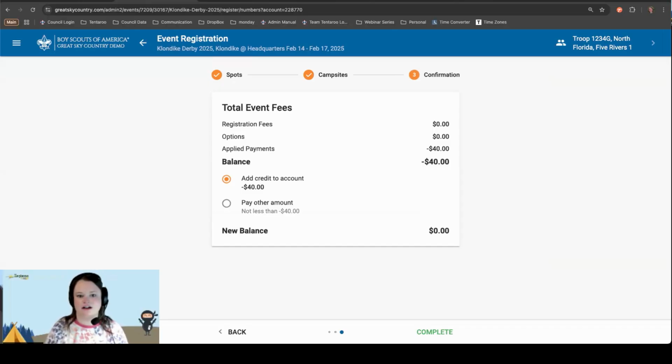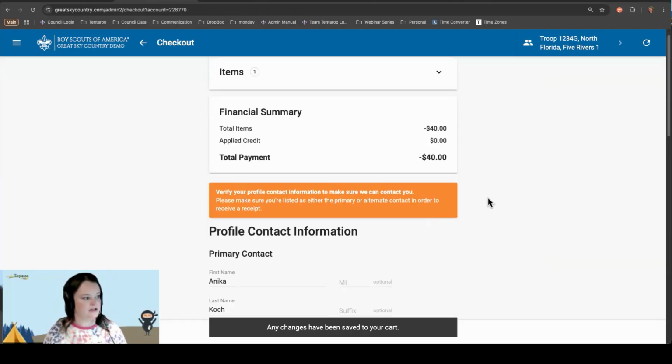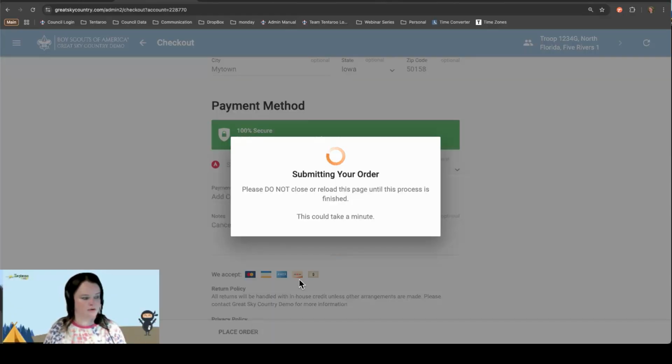So let's talk about when credit is added to the account. I'm going to finalize this now to add credit to the account. So we're going to add the $40 to this account as available credit. So I'm checking out, and we're going to keep it as add credit to account and add a note. And place the order.